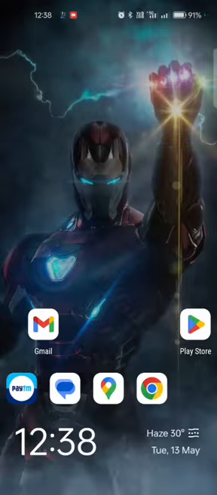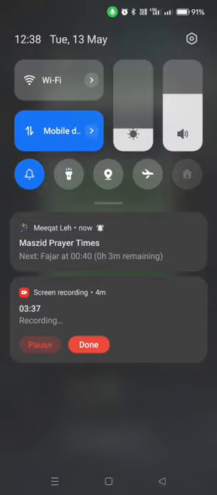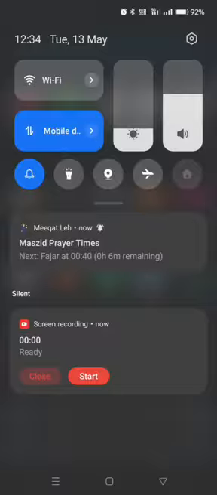If you close the application, the notification will still be enabled for reminder purposes, and it will also show how much time is remaining for the azan. As you can see, as of now 3 minutes are remaining for the Fajr azan. I have just set the azan timing from the backend. So this way we have done the reminder module as well.